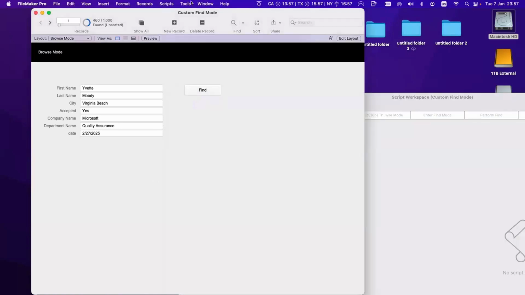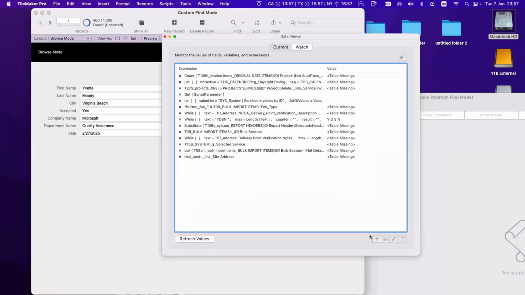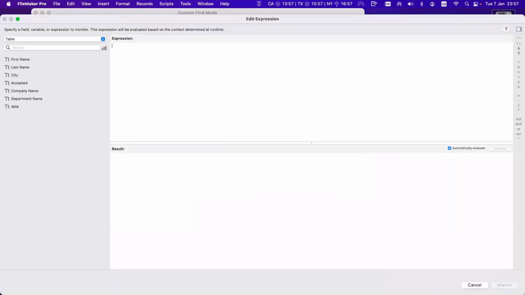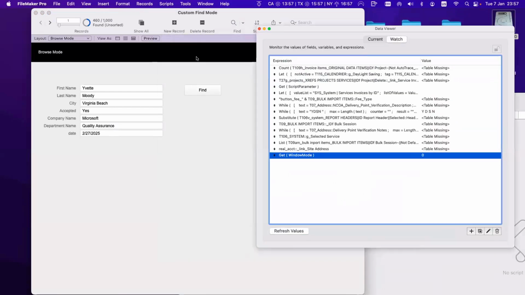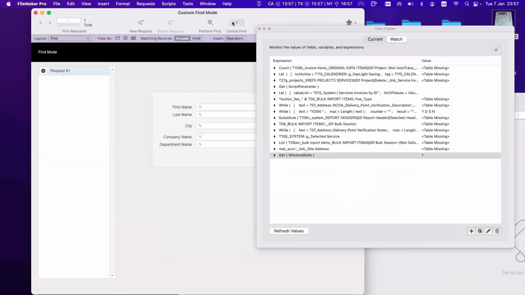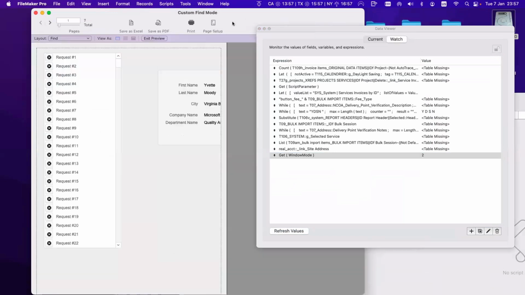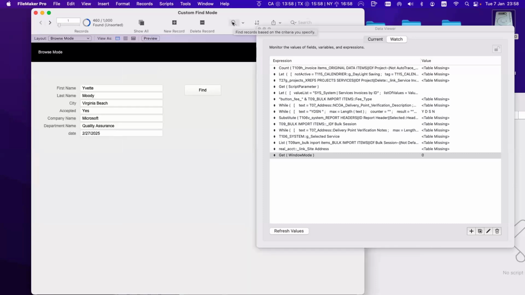Each mode has a number. How to catch this? Well, we have the Get Window Mode. 0 is the browse mode, right? I will show you something cool, by the way, at the end. Get Window Mode: this is browse mode. What about find mode? It's 1. What about preview? It's 2. 0, 1, 2. Browse mode is 0. Find mode is 1. Preview is 2.